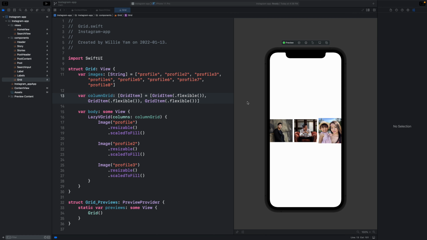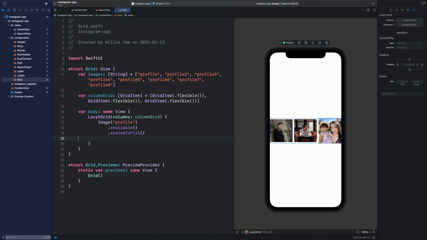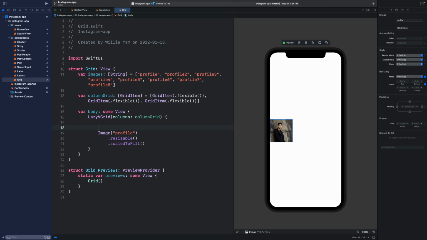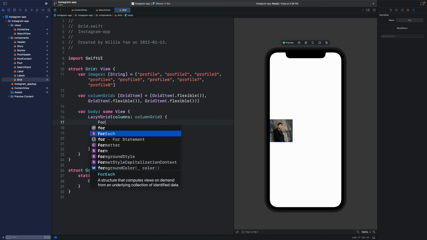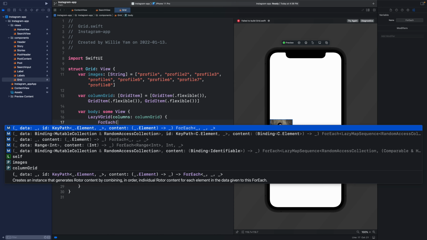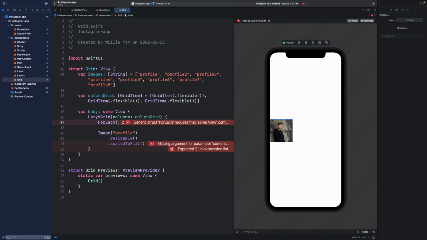Next, we need a way to basically take our data and loop through it to display multiple images without copy pasting our image view multiple times. In SwiftUI, it's the ForEach method. So here, let's delete these two images. And here at the top, use the ForEach parenthesis. This method takes data as the first argument and the ID of each item as a second argument.